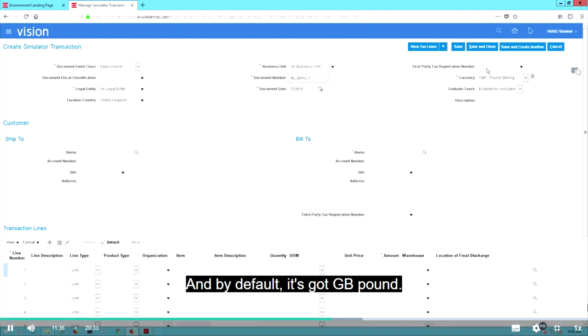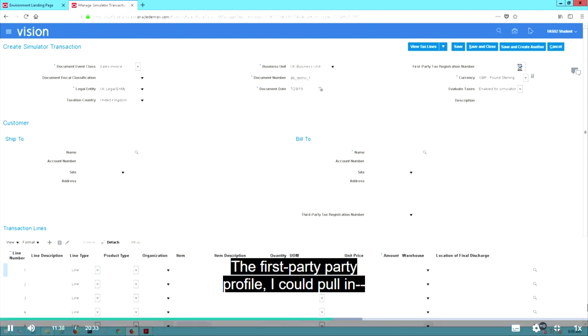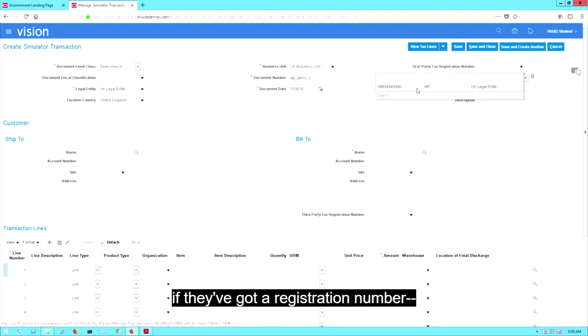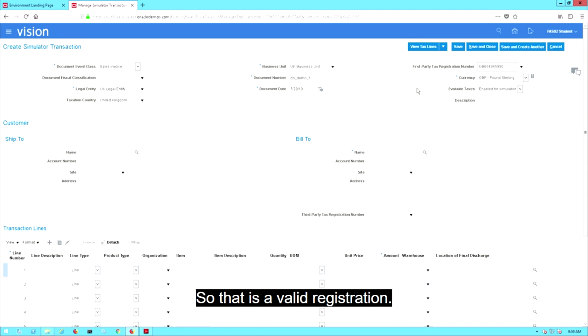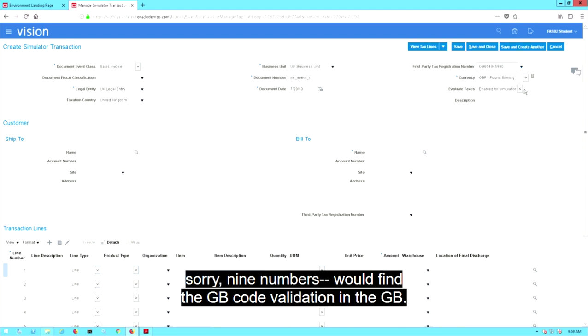And by default, it's got a GB prefix. The first party profile, I could put in if they've got a registration number, and you'll find there's an algorithm that checks that registration number. So that is a valid registration. So normally GB plus 9 numbers, you would find the GB code validation in the GB.